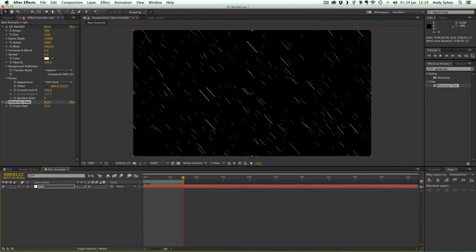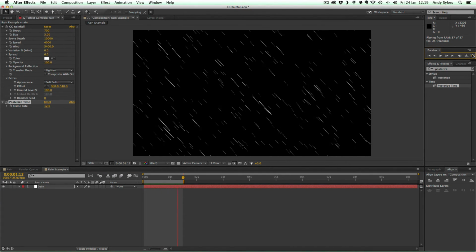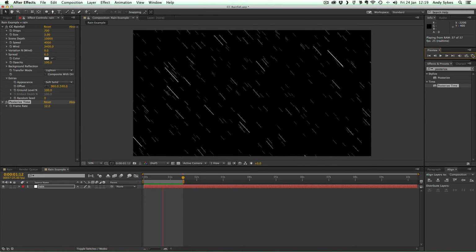So let's do a RAM preview and see what that looks like. So I think that's a pretty respectable rain loop there. There we go.